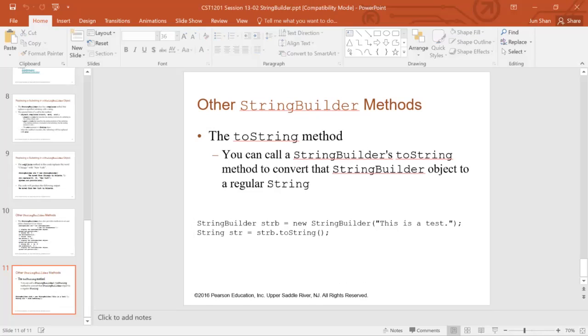So for this course, we are not going to use StringBuilder, but it's widely used in third-party tools. So you need to know what they are and how they will be converted between string and StringBuilder.